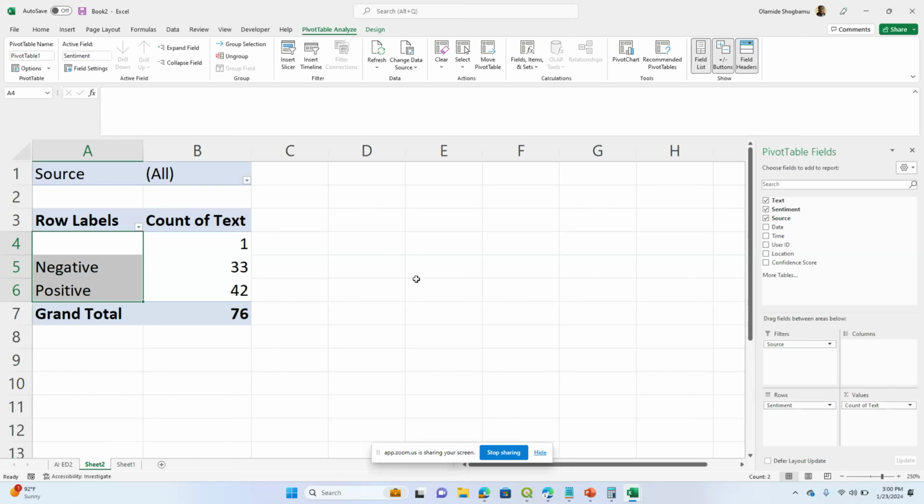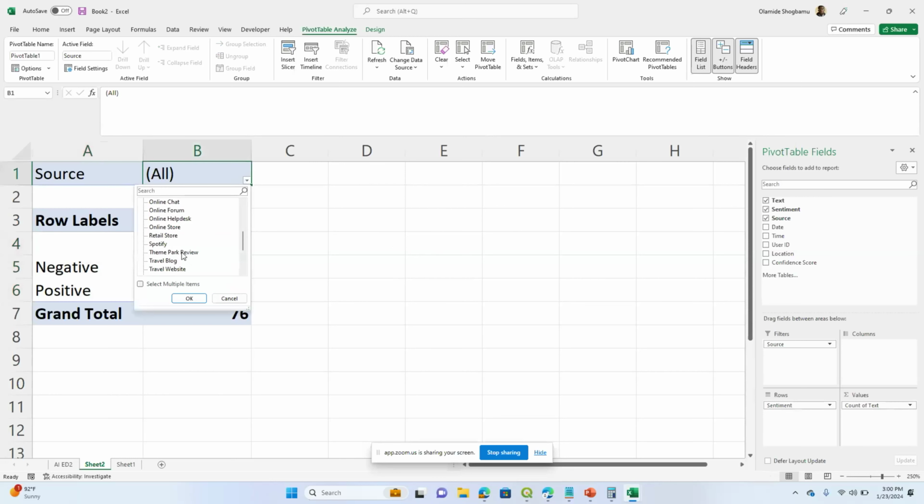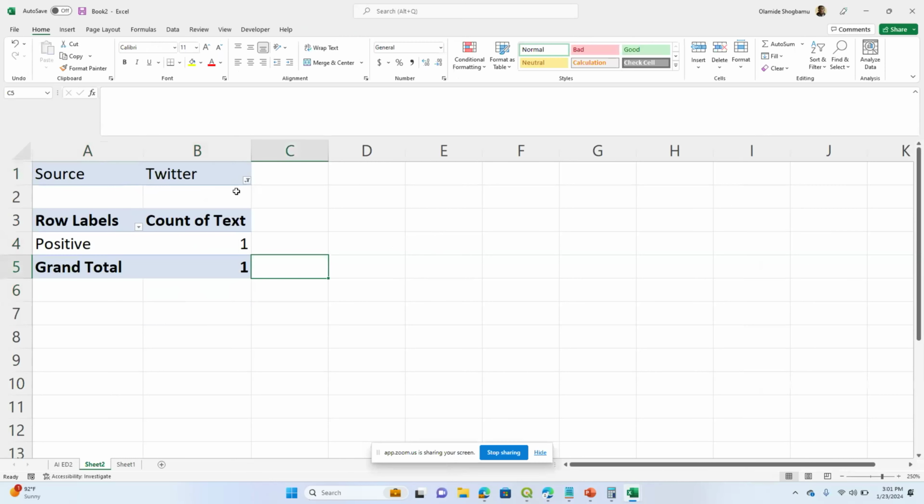Look at all those plenty data. We don't have to read everything and count the number of positive and the negative. We can just look at that. So if I want to know the ones that are from Twitter, I can just click source. I'll just look for Twitter very quickly. So I click on Twitter, I say okay. So it means that there's only one sentiment from Twitter and it is positive.